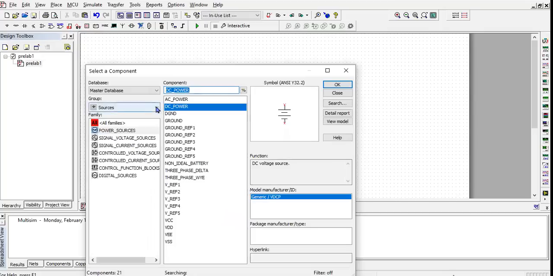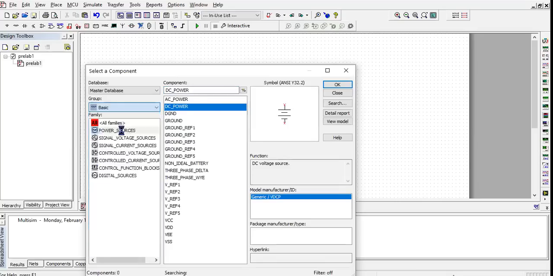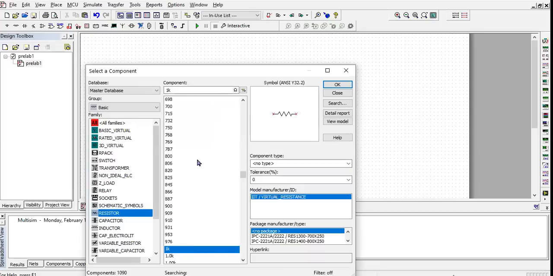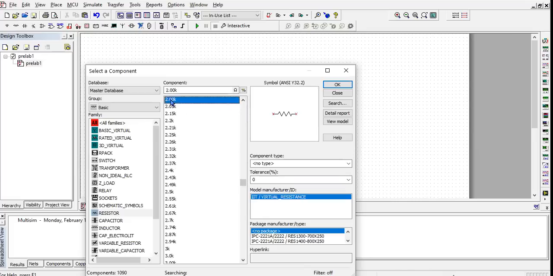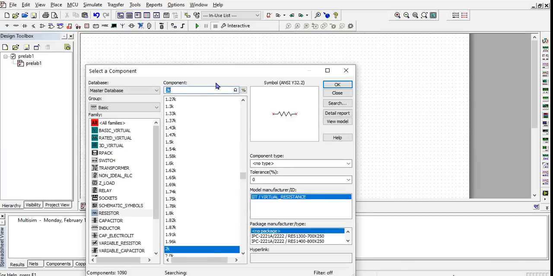After that, what we need is a resistance. So we will just press this button from the group and go to the basic. In the basic section, you will get the selection for the resistance, and inside the resistance you will have a lot of resistances that you can just pick from here and use directly in your circuits. For example, I pick 2.0 kilo ohms. This is the thing that we need.